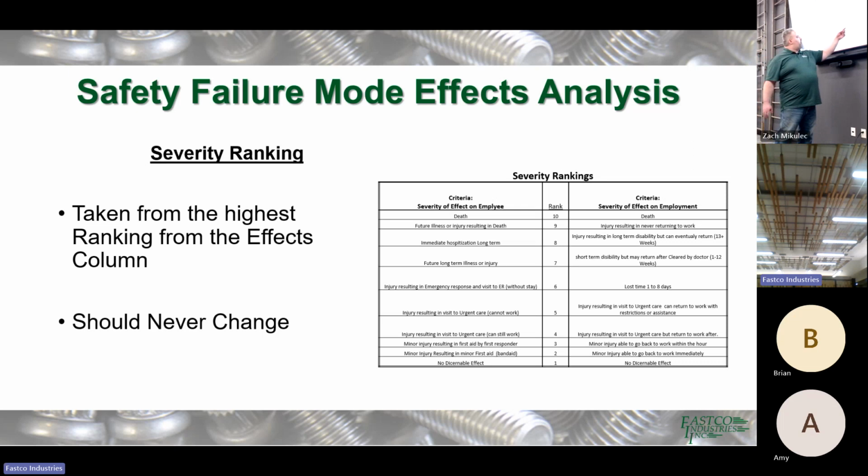If you read all the way down, you go to urgent care and go back to work. I got stitches. Okay, I'm back at work. All the way down to minor injury resulting in first aid. So this would be stuff you can do on site. Okay, we have to call the first responder. Okay, bandage you up, you're good to go. And then second lowest would be minor injury resulting in minor first aid, like I got a paper cut, give me a Band-Aid.